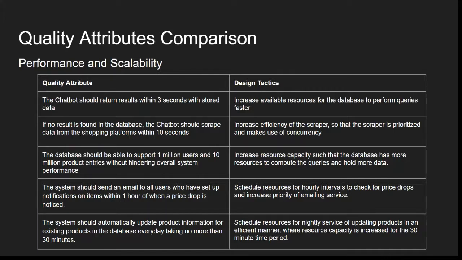We set an hourly check for item price drops so that we can send a message within an hour to users who signed up for the notification. We will increase resource capacity during the product updating time so that it doesn't take more than 30 minutes.